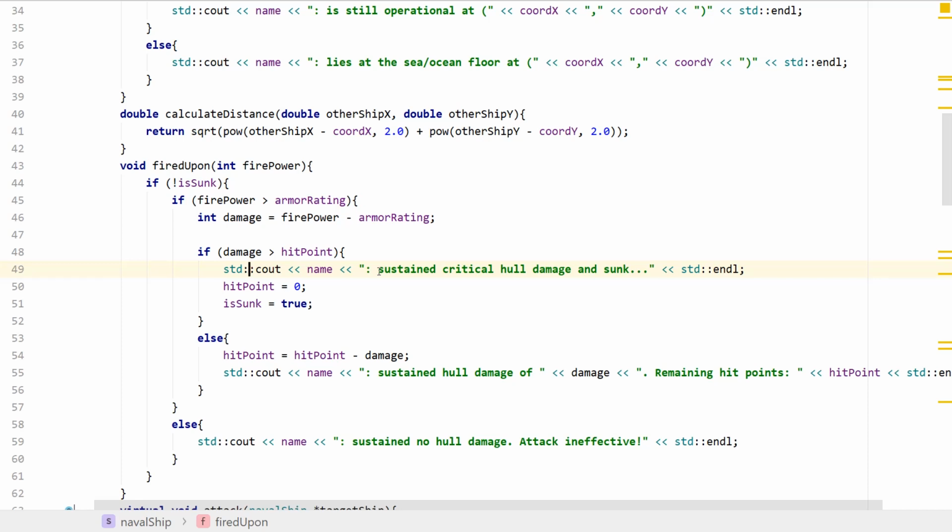Right? Okay. On the other hand, if the damage is less than or equal to the hit point, maybe we have to change it a little bit, right? Because if the damage is greater than or equal to the hit point, then the ship should be sustaining critical damage and then sunk, right? The hit point should be positive. Otherwise, the ship is sunk.